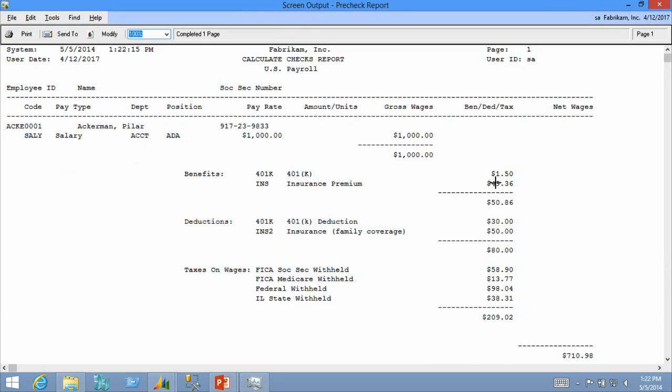So here's my calculate checks report. You can see I'm making $1,000 in gross. I have a couple benefits in there. I have some deductions, and then there's my taxes.